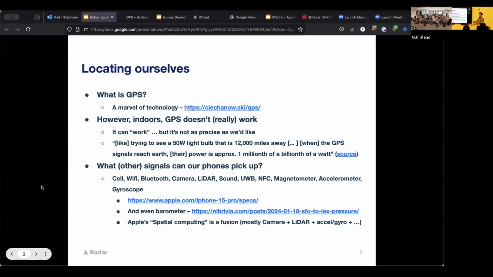But the problem with the GPS signal is that indoors, it doesn't really work. So I open Google Maps on iOS, zoom in, and you get this big circle. Right now I'm there, like in the street, and I'm not there, I'm here.